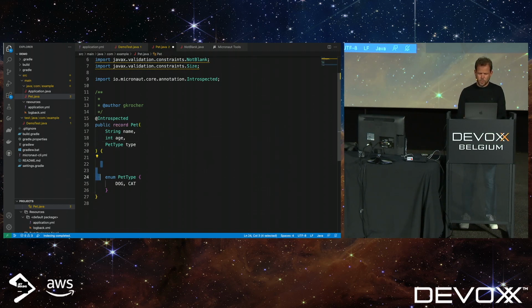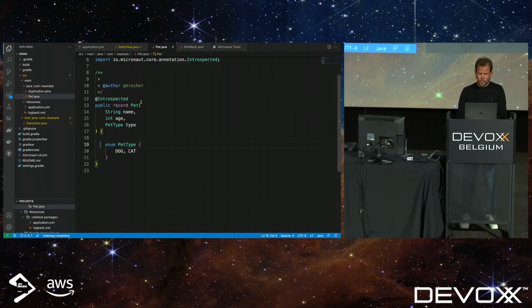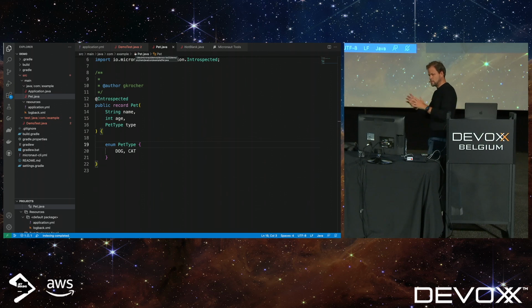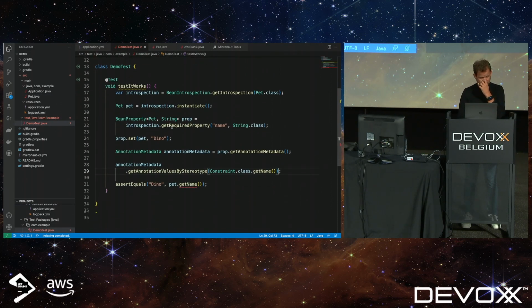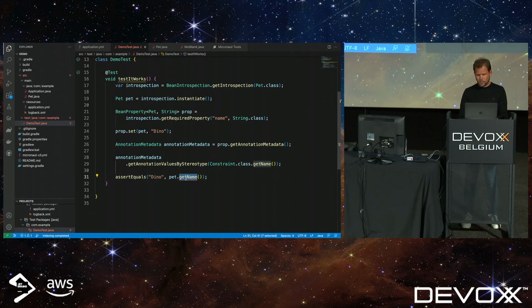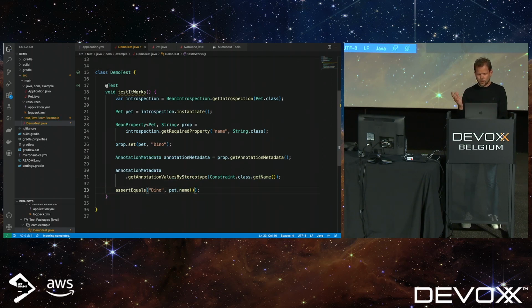And now I have a record. But we have to deal with this case as well. Records are clearly not the same as Java beans with getters and setters. They're a different structure. They're an immutable type. They have a constructor. You can immediately see the difference because my test is failing to compile, right? They don't have get name methods. They have a name method that you call to get the value. So I've changed the structure of my class.